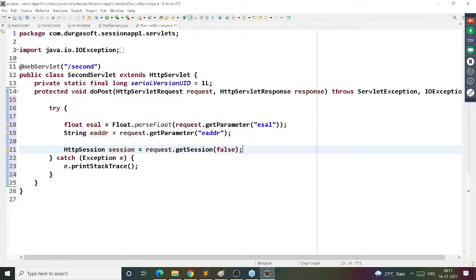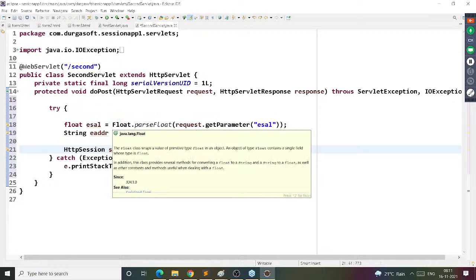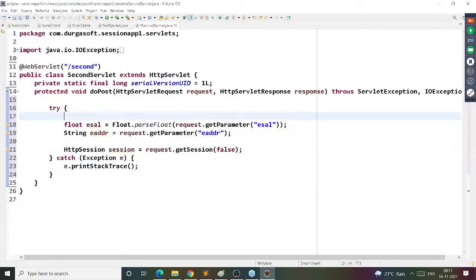Either we can use the getSession method, or we can use the getSession(false) method. Why? Because this is the second servlet, which means that in the first servlet the HttpSession object was already created for the present user. So whenever we are in the second servlet, it is confirmed that the HttpSession object was already created for this user. We had clarity on that point.